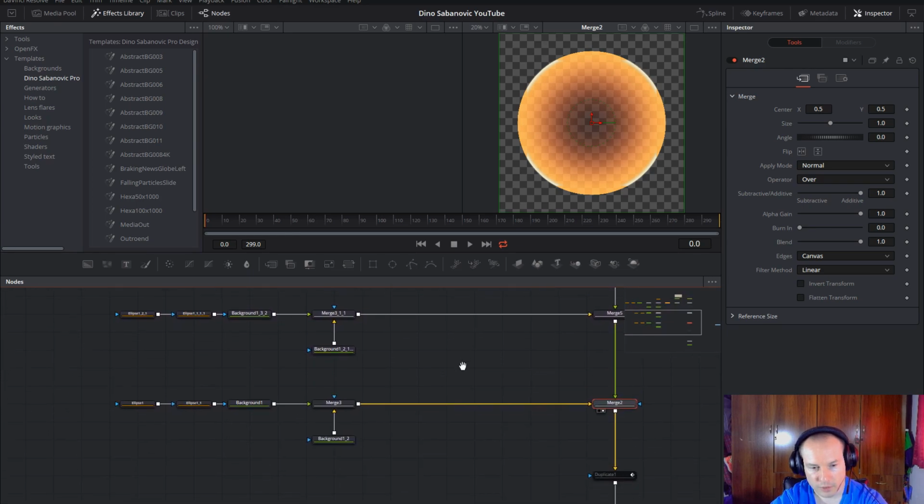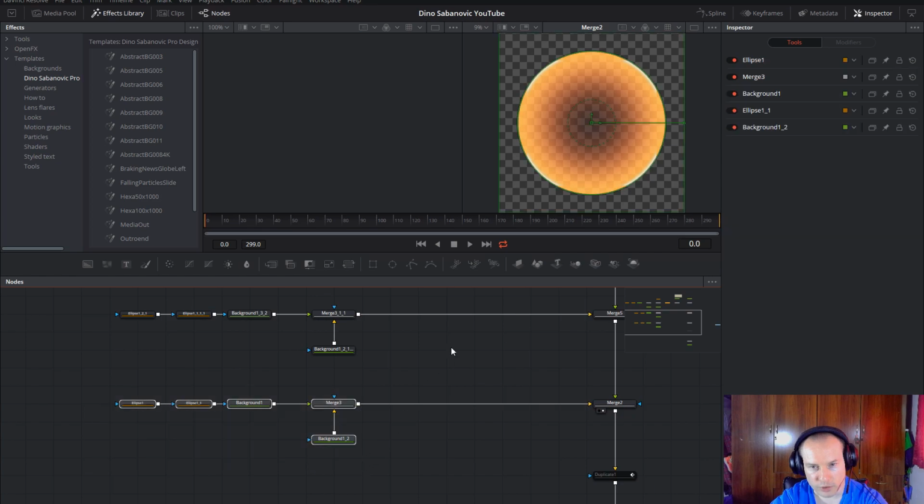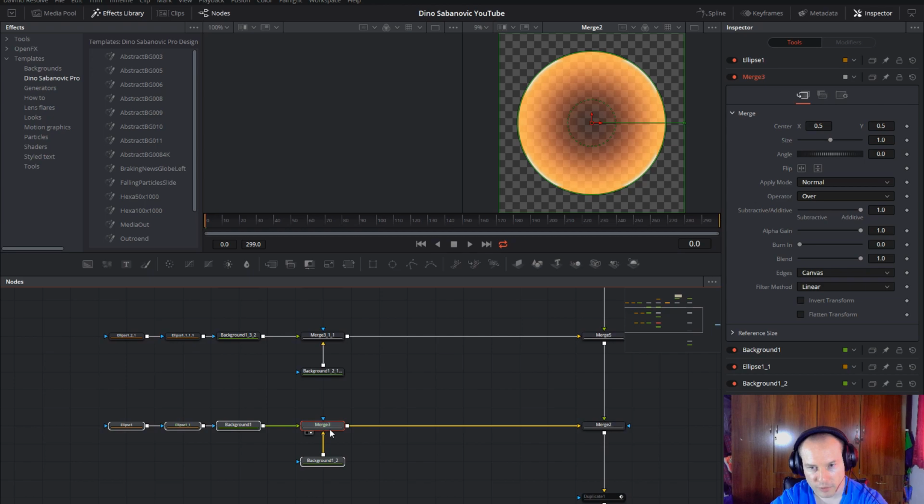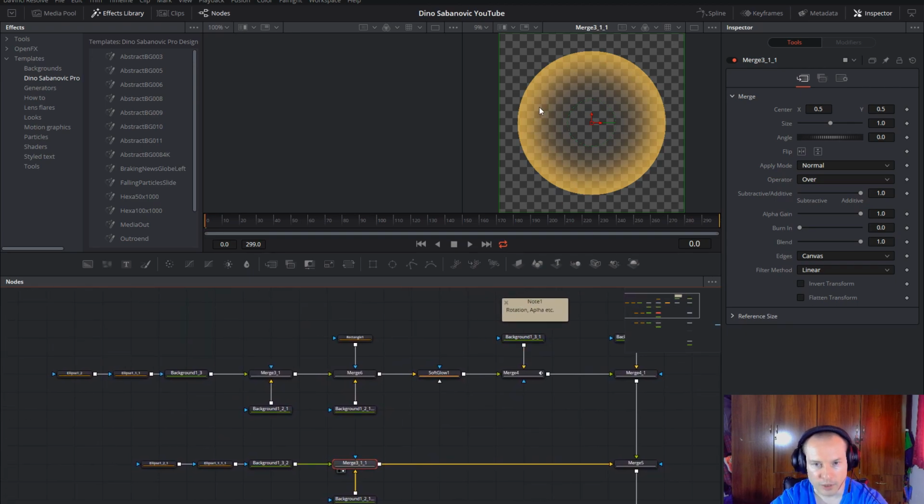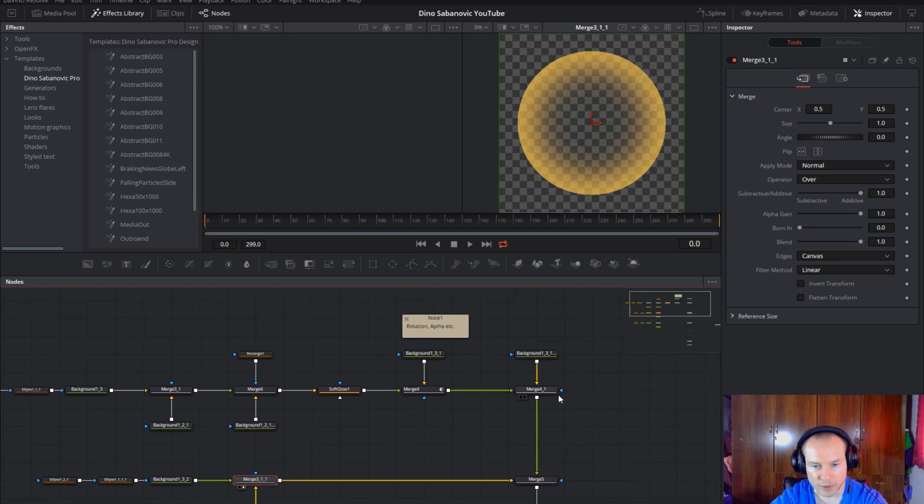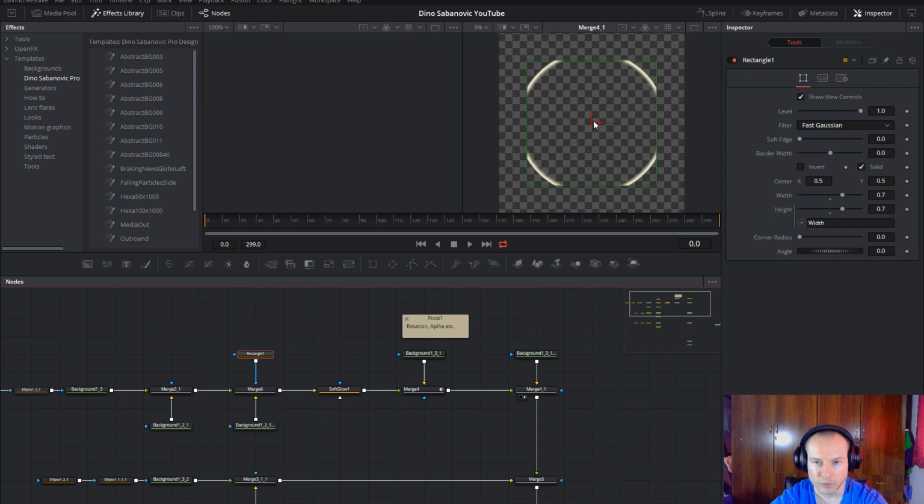There are two smaller circles. This one is for the background. As you can see, this one is for the light yellow border, and this one is for the cuts on the circle. This you make with this rectangle.